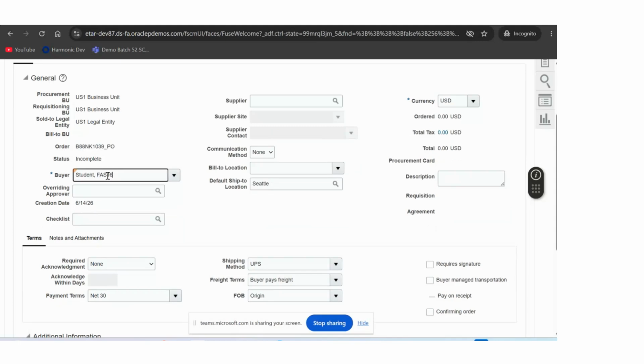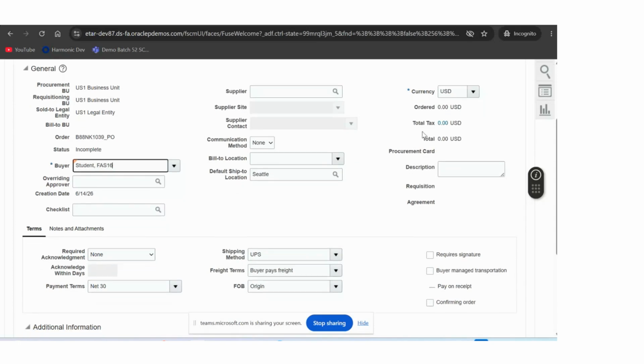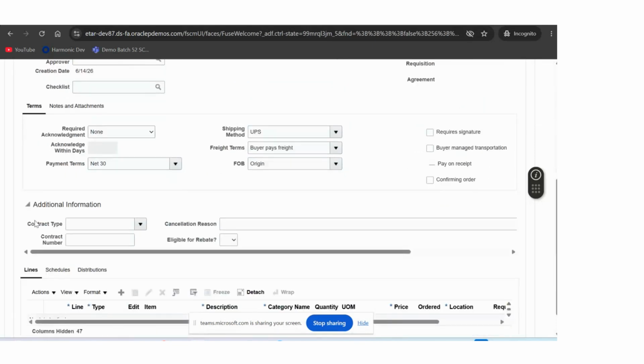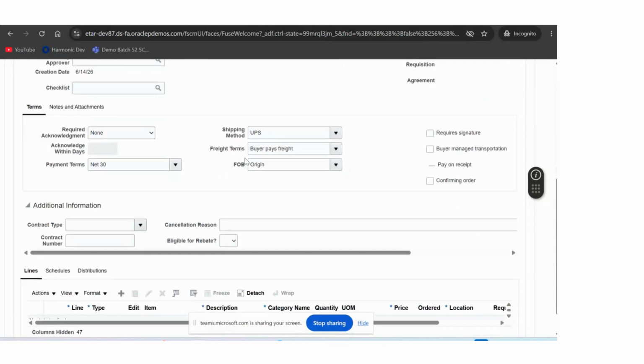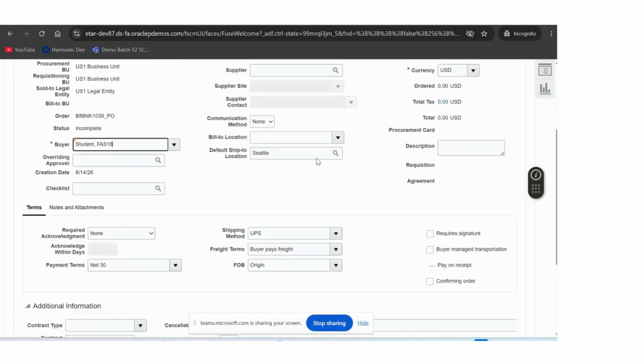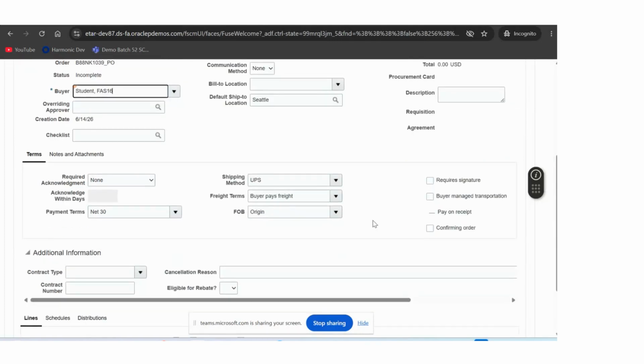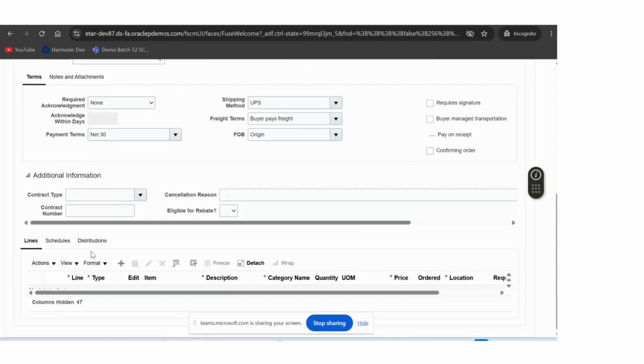This buyer is preparing the purchase order, so here I'll get the buyer name or user ID. Currency should be defined and the supplier name will be visible over here. Now, here you can see some additional information. Apart from what you are seeing on the screen, this is my standard screen. This whole thing is standard, already given by Oracle to us. Now here you can see the contract type and contract number. This is my additional information. These are called descriptive flex fields.